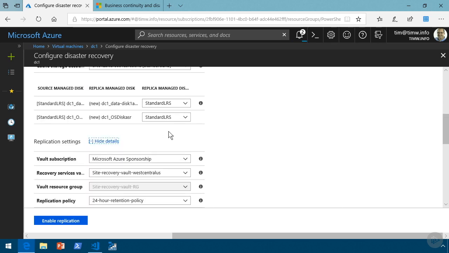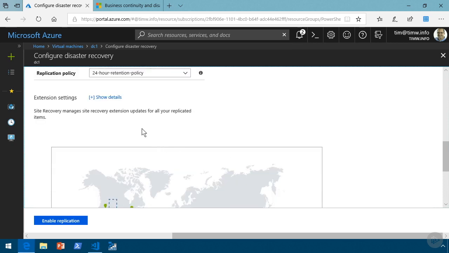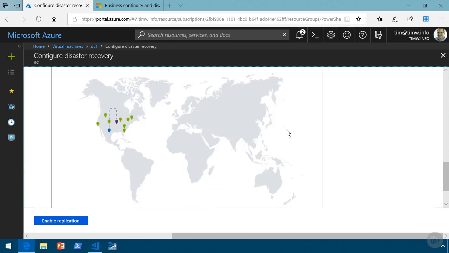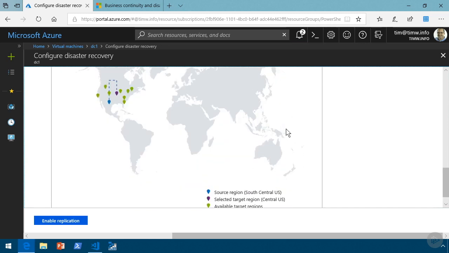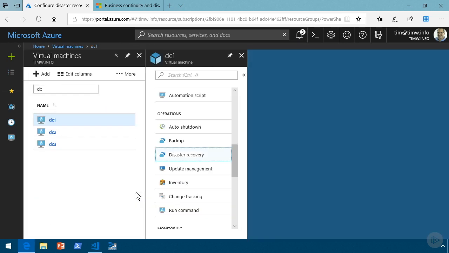For replication settings, this is where we can specify which Recovery Services Vault we want to use, and also which replication policy. You'll get additional options there if you've created additional policies in the vault. Then for extension settings, you can specify that ASR manages updates, or you do that yourself. And if you want to use Azure Automation, you can specify an account. Finally, down at the bottom, you see a really nice graphic that shows your source region, your selected target region, and others that are available. When you're ready to start the process, you click Enable Replication and off you go.